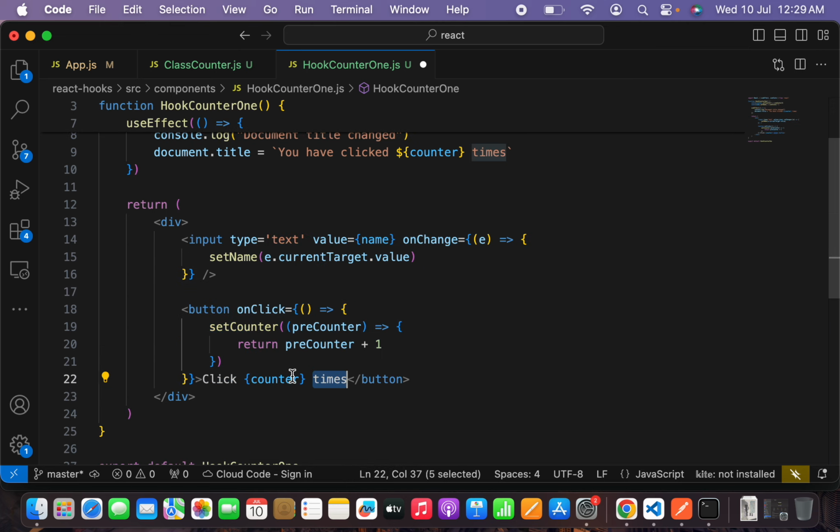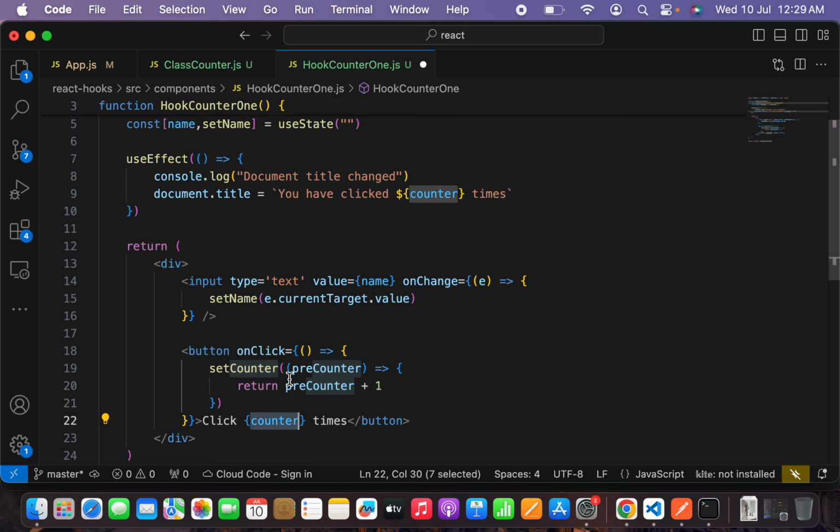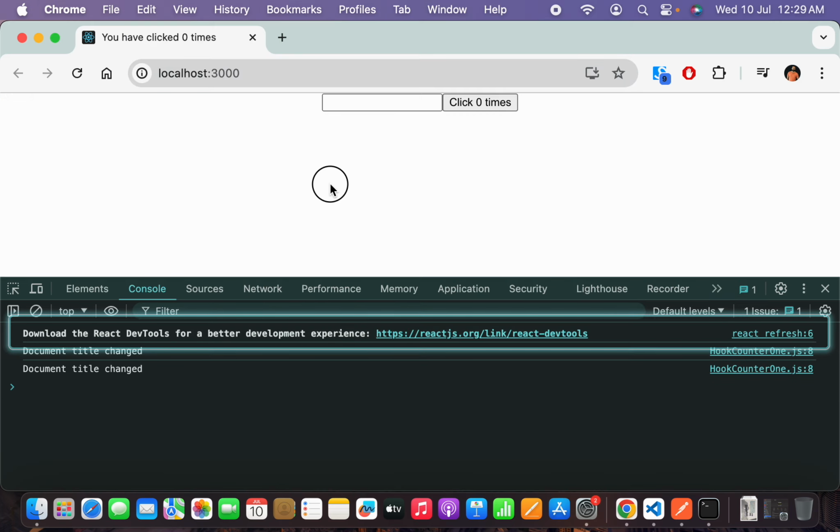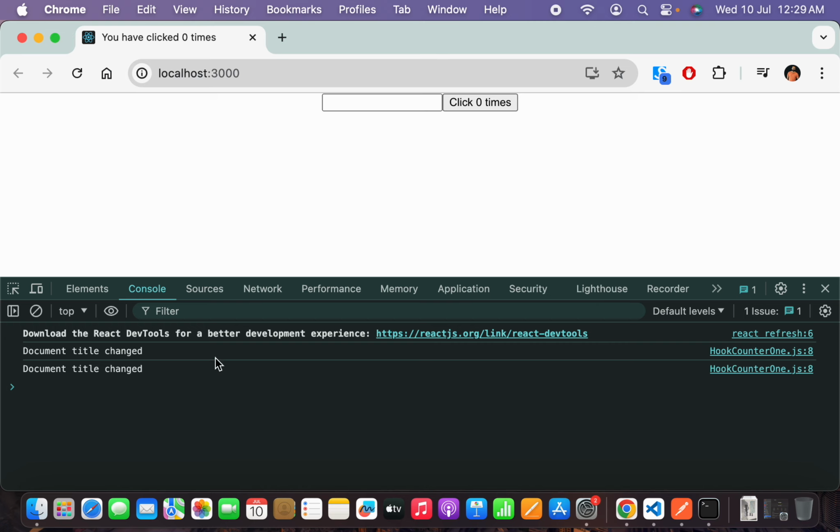So I have one input and one button. As soon as you click on the button, the counter is changed. The requirement is that whenever the counter is changed, the document title should be updated with the counter value. Other than that, if you add a name or any character in the input, in that scenario there is no need to update this title. Let's save it and reload our page. You can see document title changed twice, as it's in strict mode.